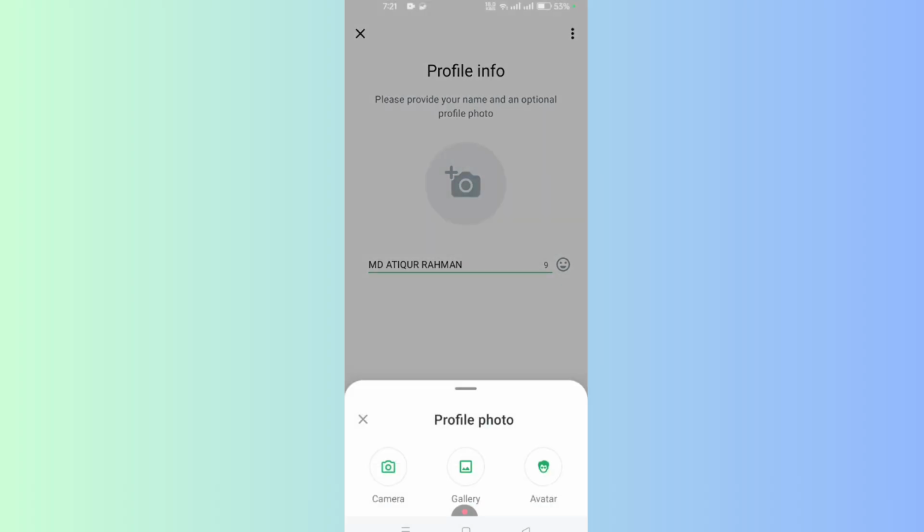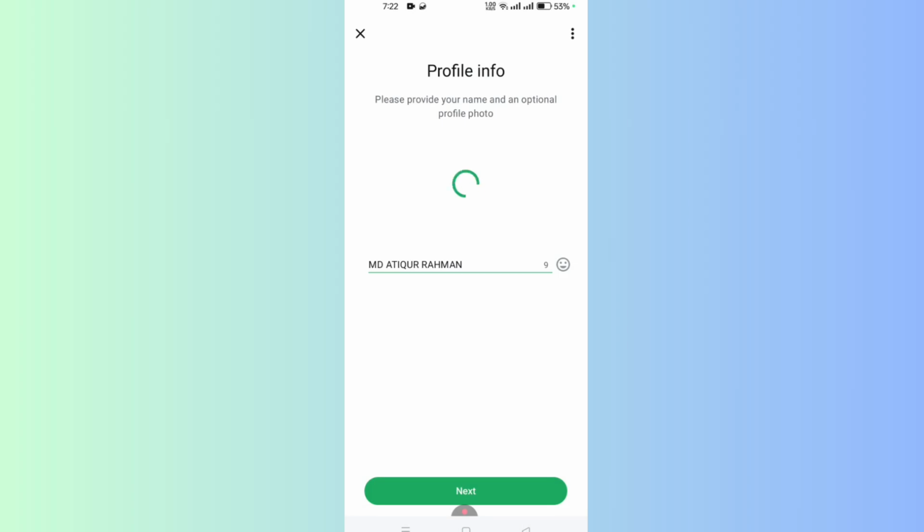Tap on the sign. You can use camera or use gallery. Tap on gallery. Choose a picture, any picture from here. Okay, I want to select this picture for my account and simply tap on next.